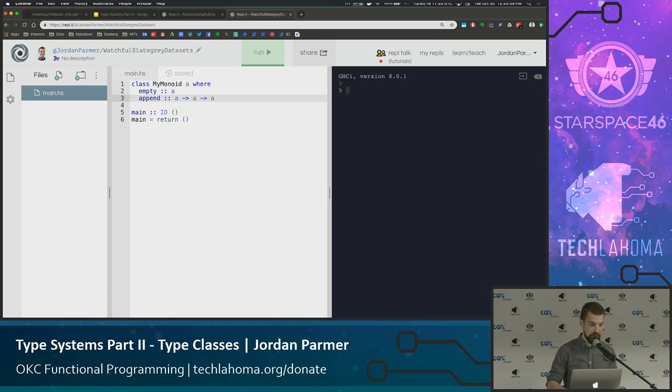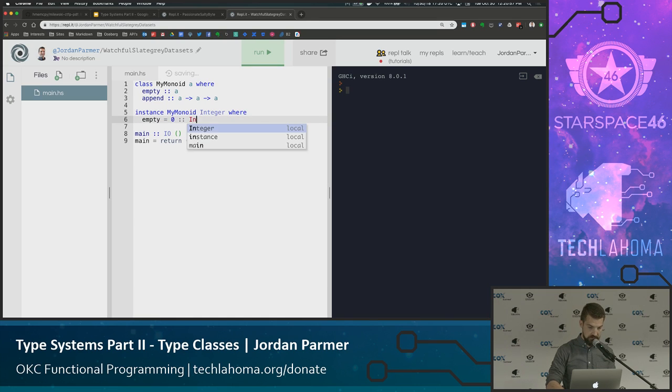All right, so let's define this for integers for starters. So in Haskell, we say instance of my monoid for type integer where, and then we say empty is going to equal 0, and we're going to say append A and B equals A plus B. Now I could have done multiplication or some other crazy thing in here, but we're just going to do A plus B. So when we run this, we can now say append 1 and 2, and we get 3.